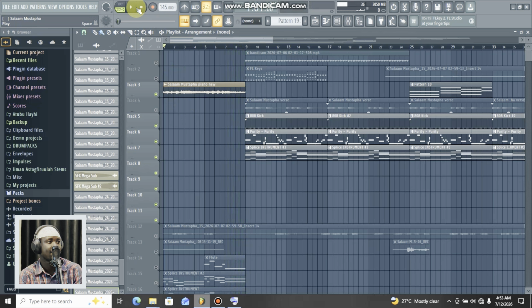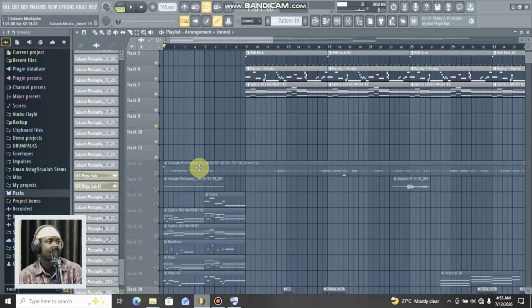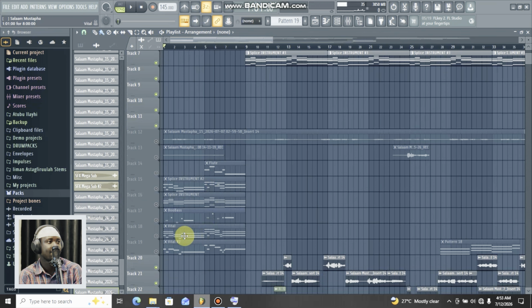So that intro is made up of 5 instruments. The first one is the flute. Actually, there are 2 flutes on the intro.